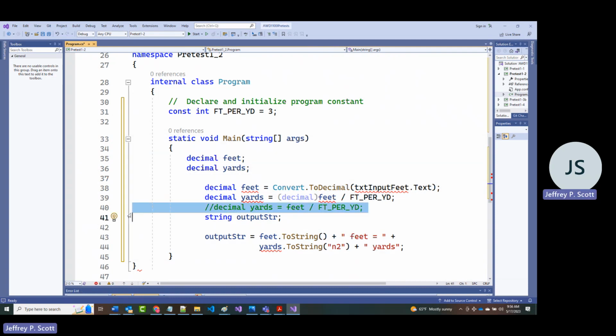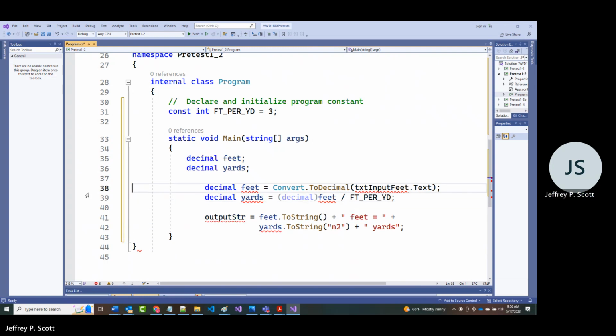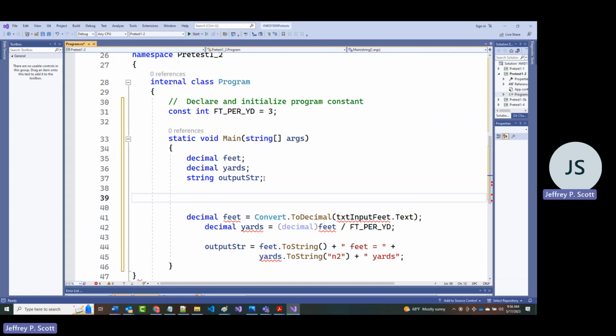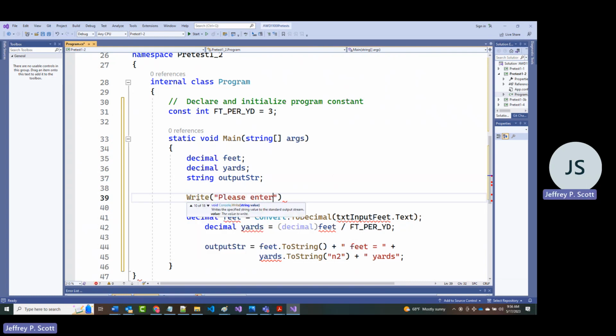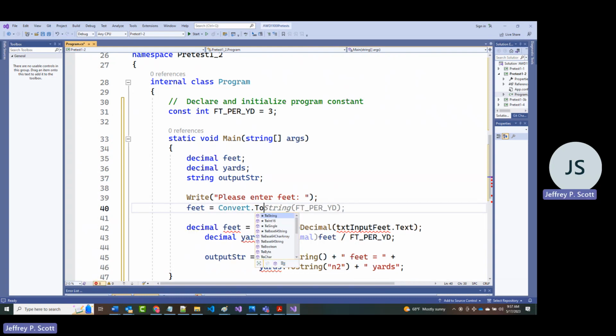I won't need this. I can keep that output string. Maybe that'll be nice to have in there. All right. Now, I didn't even have to declare these like this, but this is what I'm going to do. I'm going to say write, please enter feet, just like that. And then feet equals Convert.ToDecimal(Console.ReadLine()).